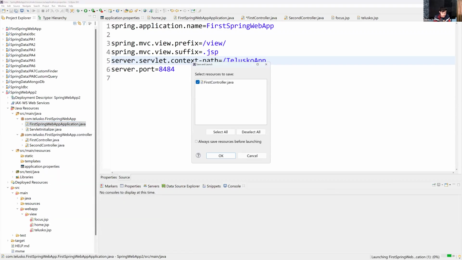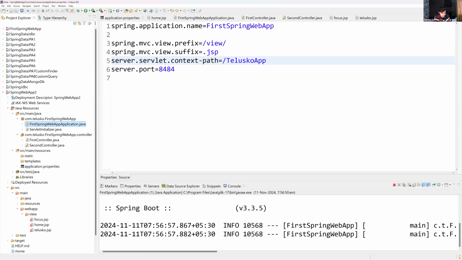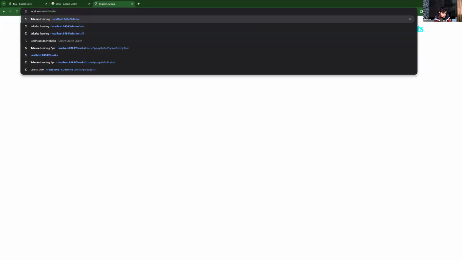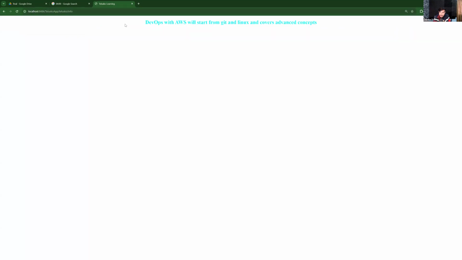Now if I go to my browser, dear friends, directly info, it will not work. First, I have to go through Telesco app, then I have the class level URL mapping, which is Telesco. After which I have to go through whatever I want. I hope you all are able to understand this. See, then I'm getting this information.